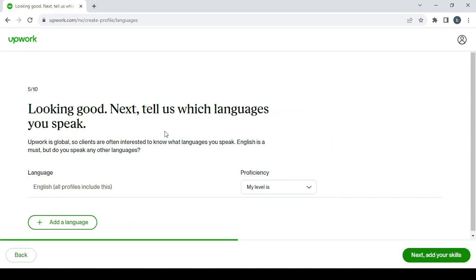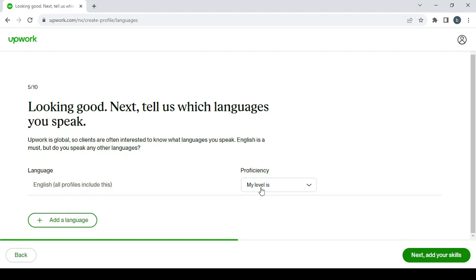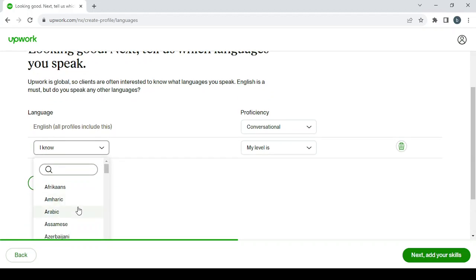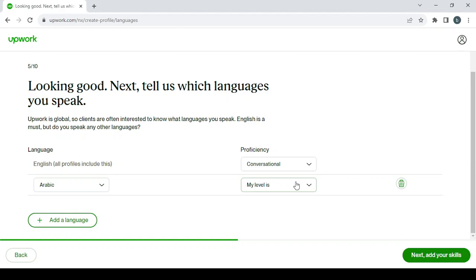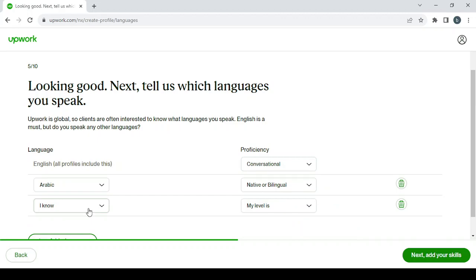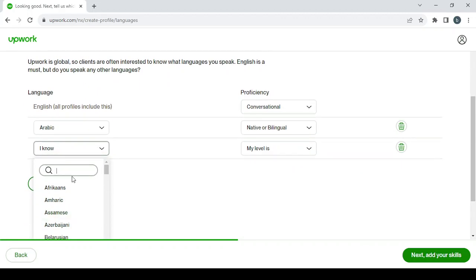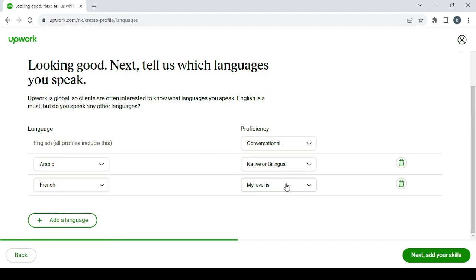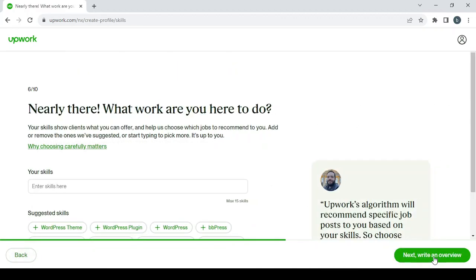And here you add the languages that you can speak, and English is a must. So here I'm going to choose my level in English is conversational. And you add other languages, like for me, I know Arabic. Matter of fact, it's my native language. And I studied some French in school. French. And my level in it is basic. And then click on Next to add your skills.